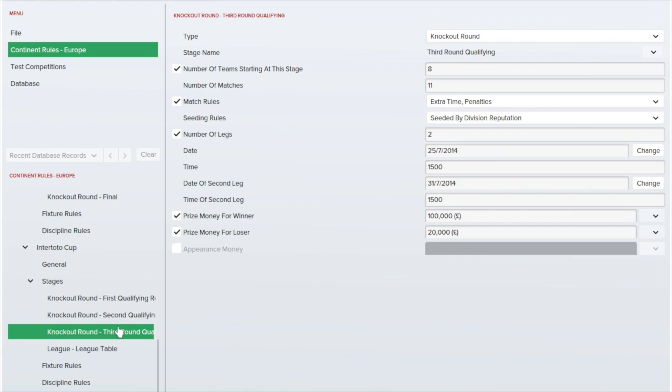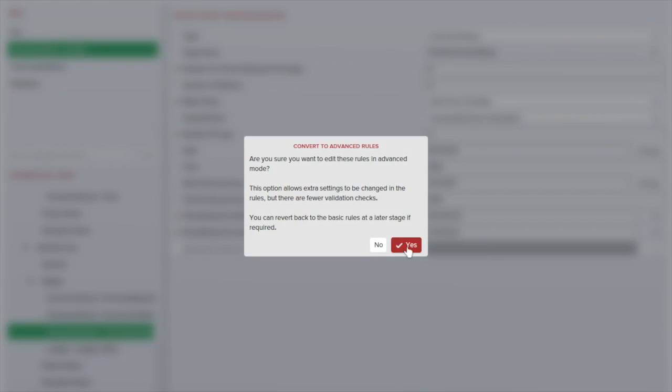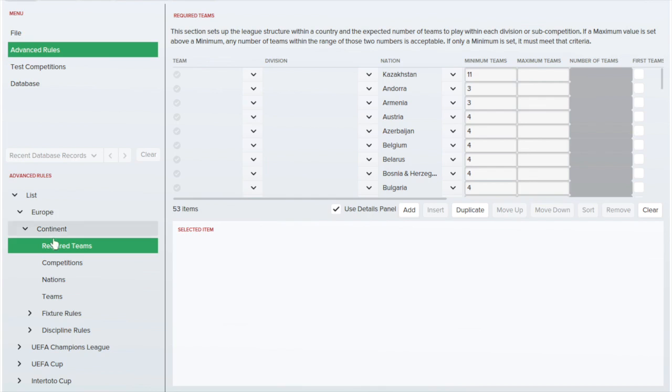due to the fact that this is impossible in the basic editor, we'll have to convert to the advanced rules editor, which is much more complicated. Actually, let me give you a sneak peek of this. It will take a bit to load. There we go.